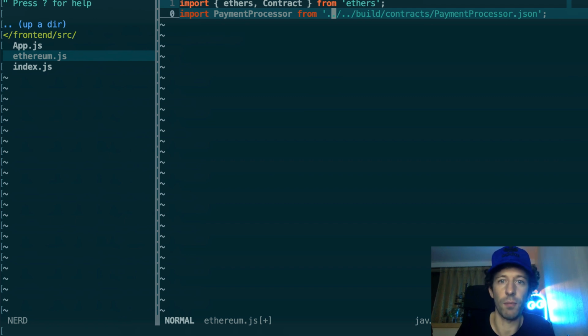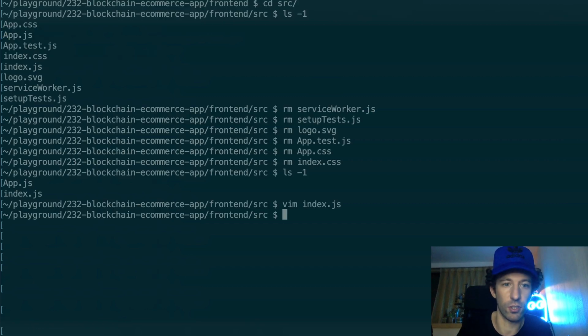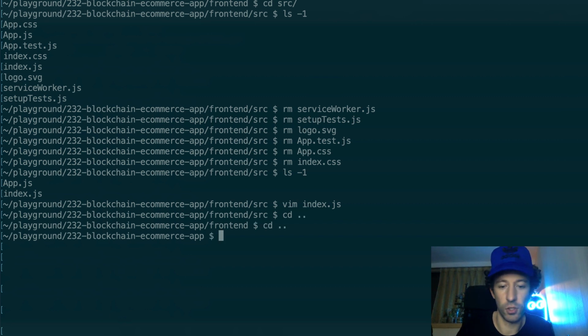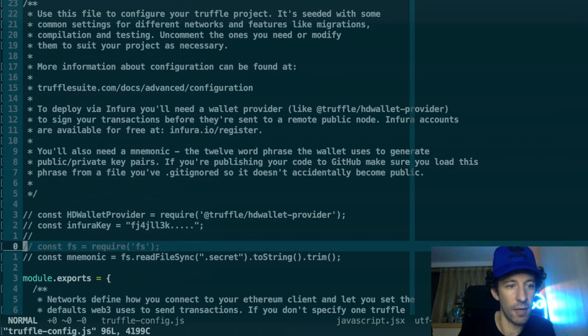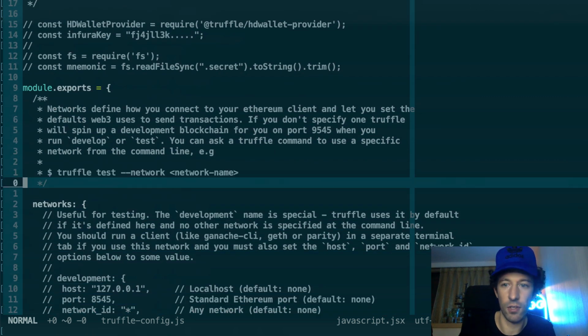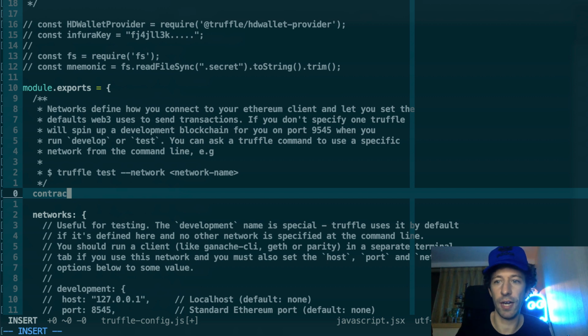So in order to solve this problem, we can modify where Truffle saves this PaymentProcessor.json. Let's close our file here and go back to the root of the project. We open the Truffle config and add a new configuration, contracts build directory. And we specify a place inside the SRC directory of the front end, contracts.